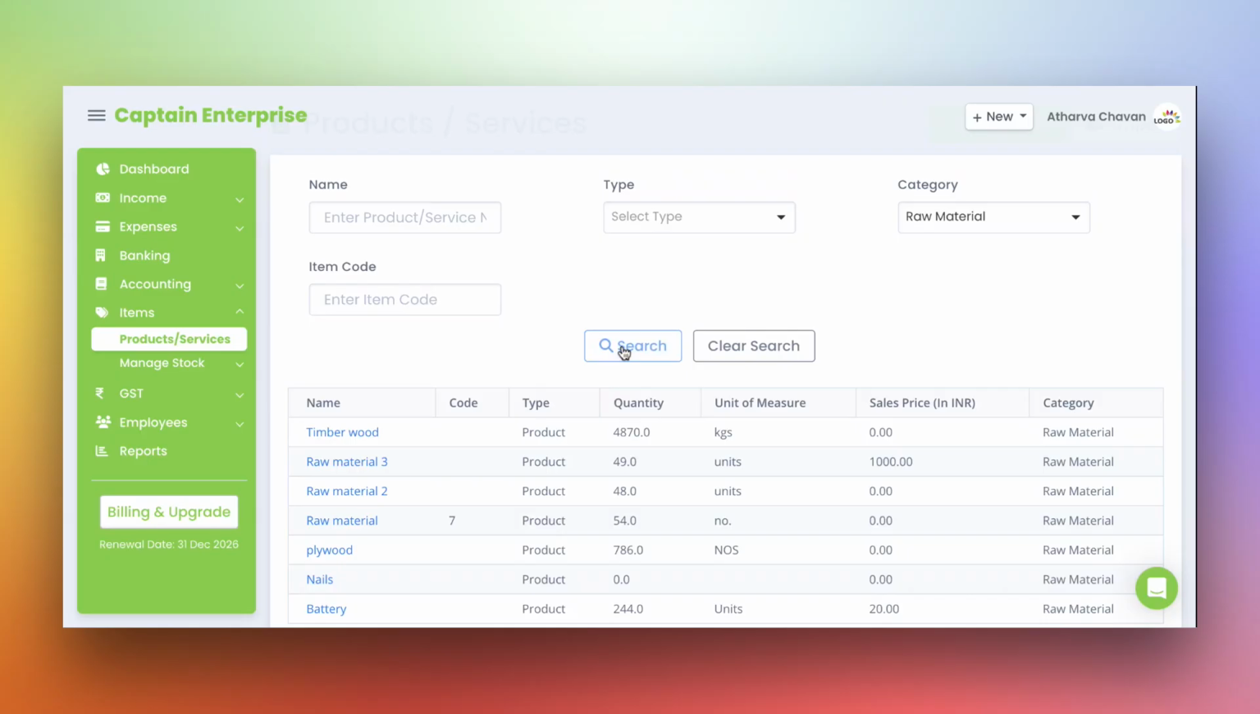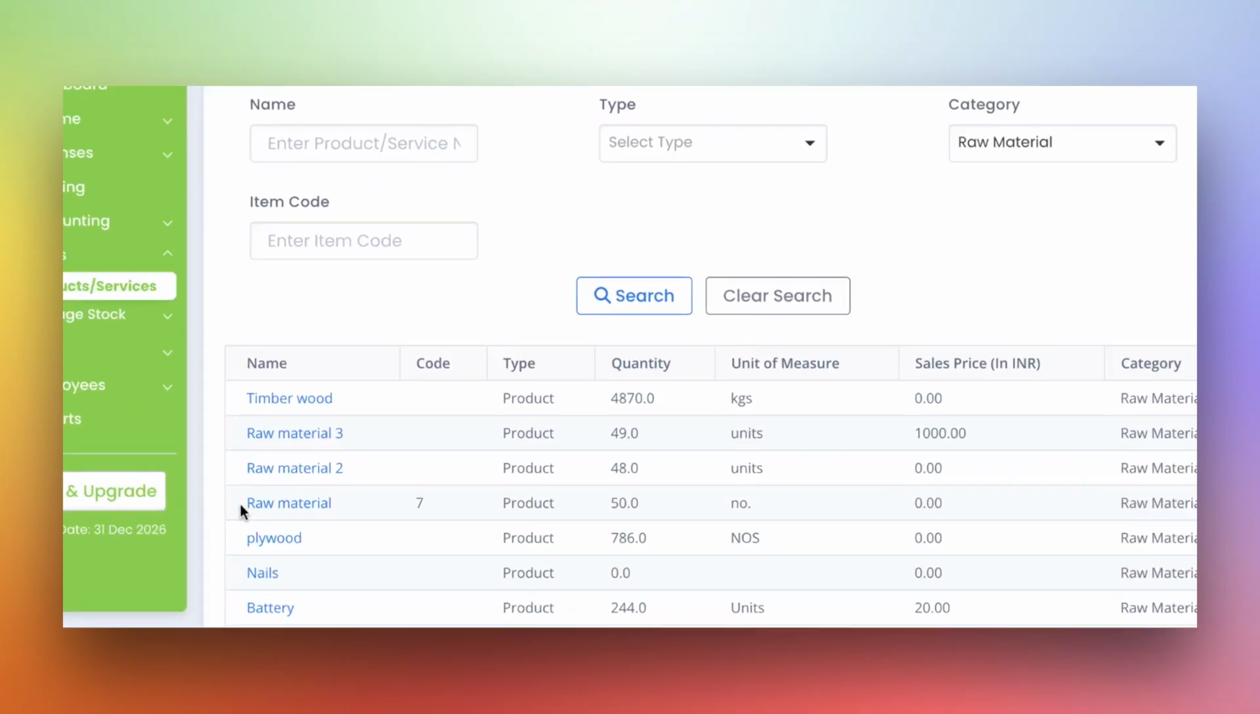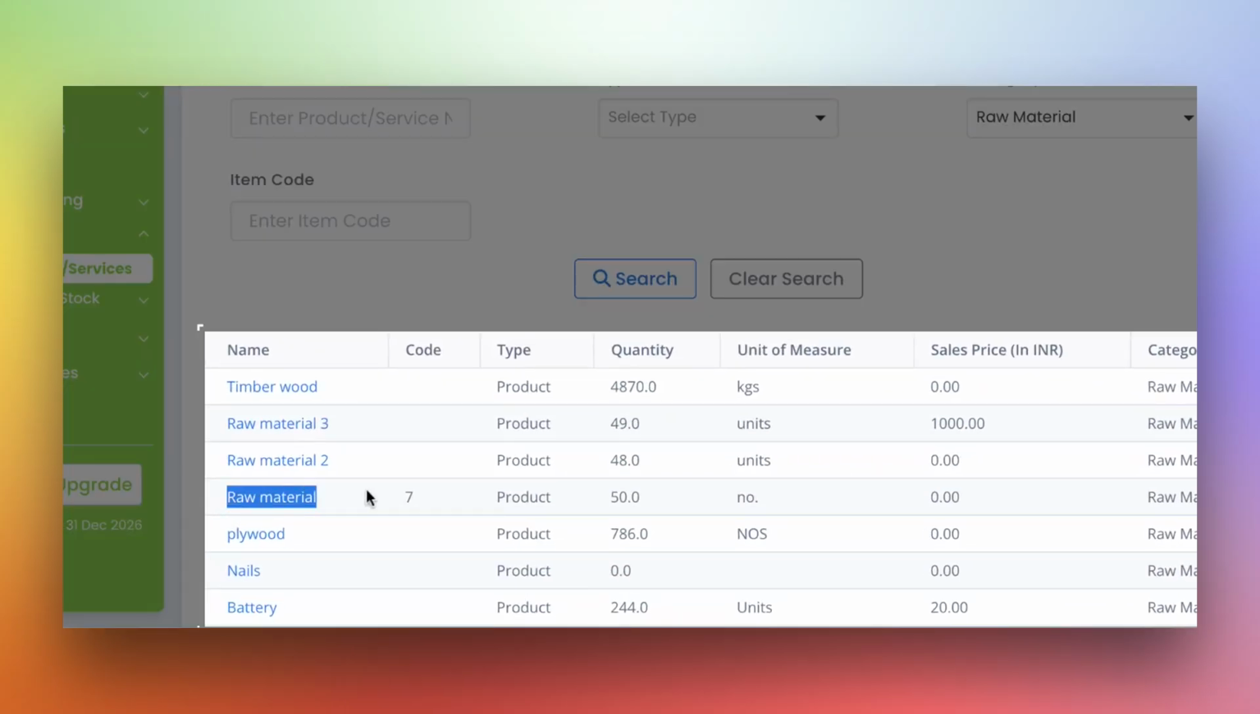Please note in ProfitBooks, the quantity is immediately updated once an entry is completed. Notice that the raw material quantity has changed from 54 to 50. This shows the effect of the stock wastage voucher on the stock levels.